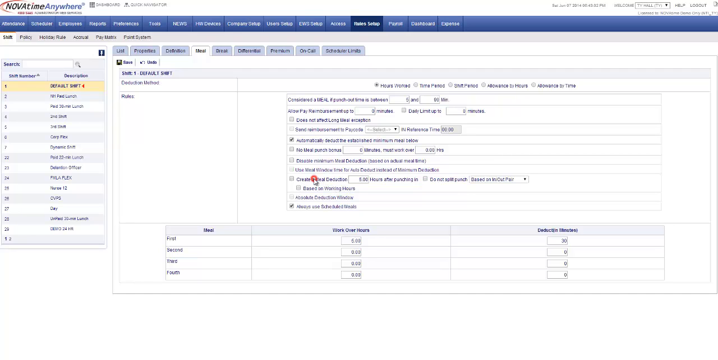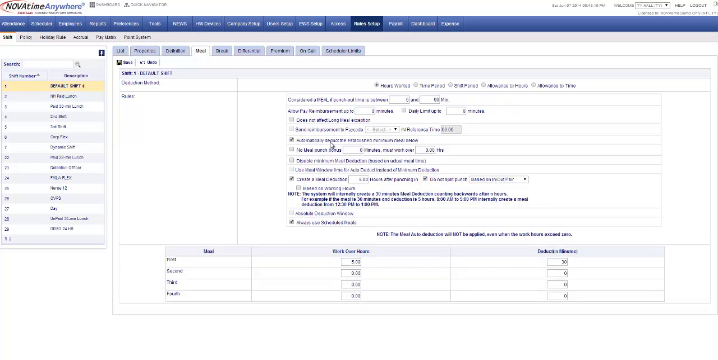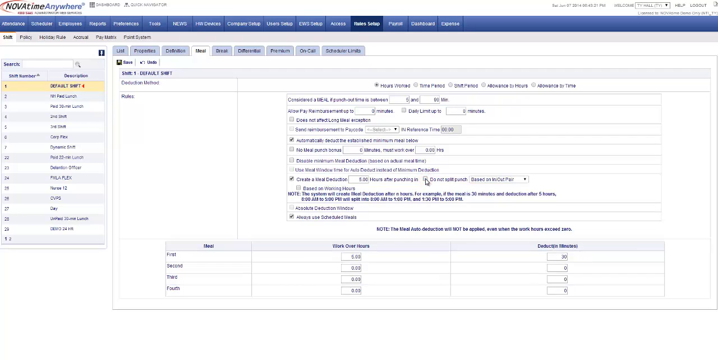So by clicking on this option, you can say create a meal deduction X hours, in this case 5 hours to stay consistent with our meal reference table, after punching in. If you check this option, do not split punch, it'll actually just create the reference a lot like the auto deduct meal. If you leave this unchecked, what it will do is it'll actually put in an out punch for lunch and an in punch from lunch into the timesheet system generated so that you can see the meal window.